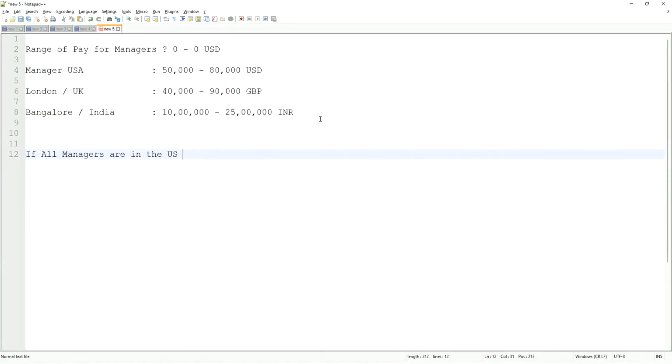What will we use if all managers are in the US? Let's say I have only one country of operation and all my people are in the US. Then do I need to use grade profiles? The answer is no. Then what will be the grade? Grade is the range of pay. So we can have something like this, $50,000 to $80,000. That is fine, isn't it? We don't need to define grade profiles in this particular case, if all my managers are in the US.